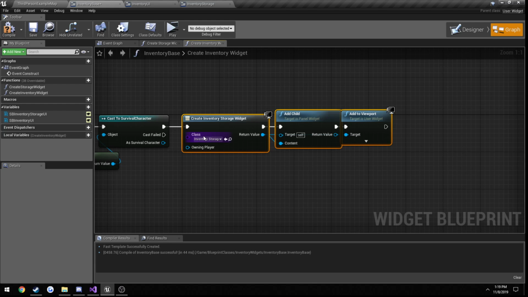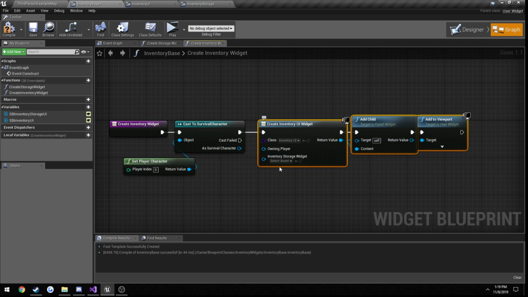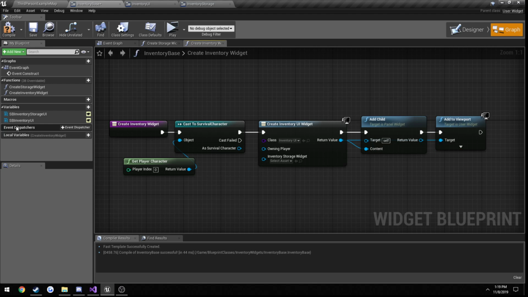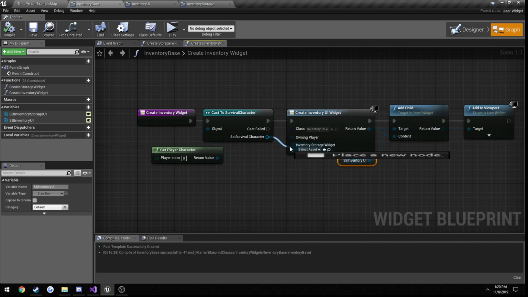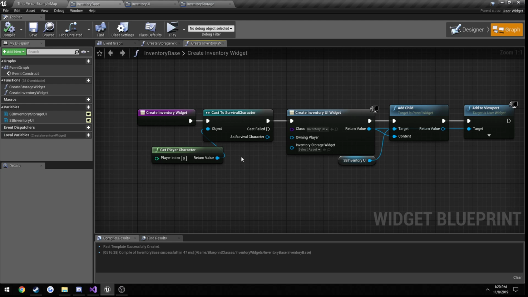Alright, so we're going to create the inventory UI. As you can see, it takes in a parameter, so we're going to deal with that here in a second. We're going to go to the size box for the inventory UI and make that our inventory child. Wait, I don't need to cast anything. Why am I doing that?